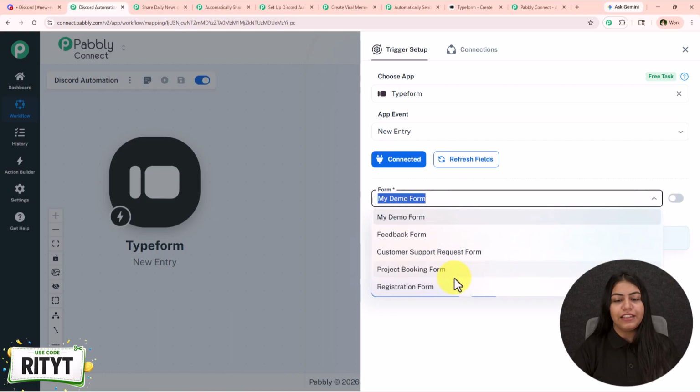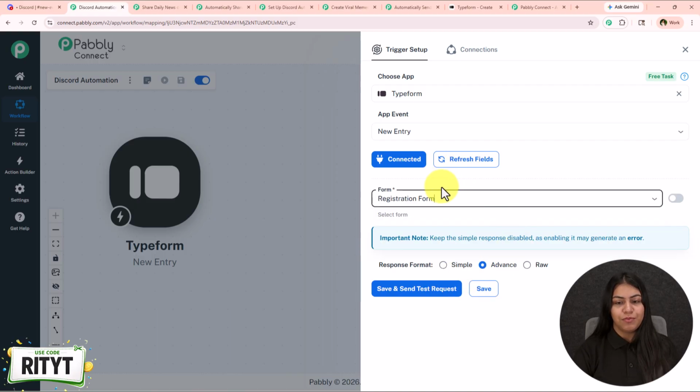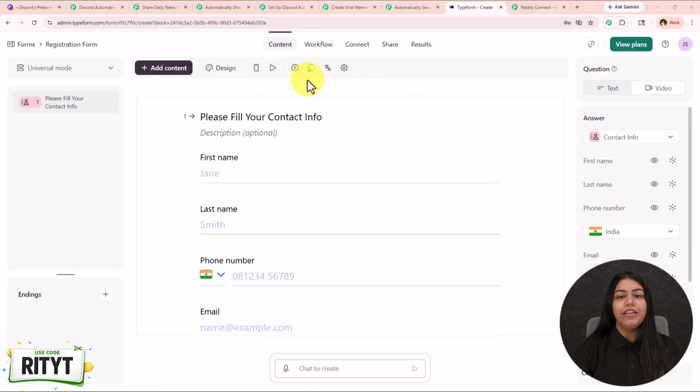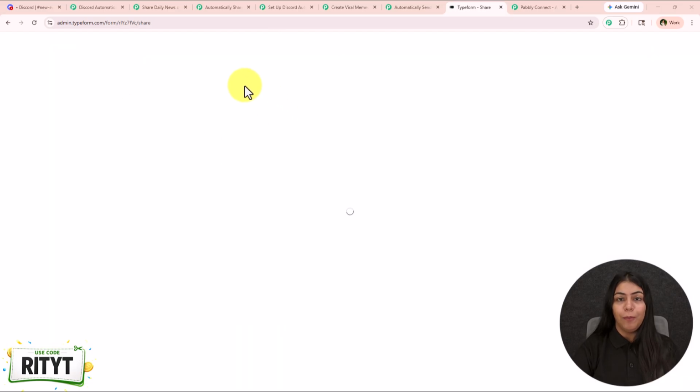Now you just have to select the form using which you want to create this automation and click on save and send test request. Make sure to keep the response format as advanced only. Now what you have to do, open your Typeform, open the form for which you want to create this automation, go to share and copy the form link. Then you have to submit this form.